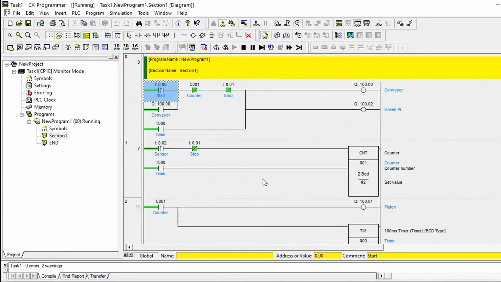Okay, so a very good day to Sir Faris and my fellow friends. Today I would like to present task 1, which is the conventional method to solve the conveyor system. At first we have 3 inputs, which are the start button, timer, and sensor.